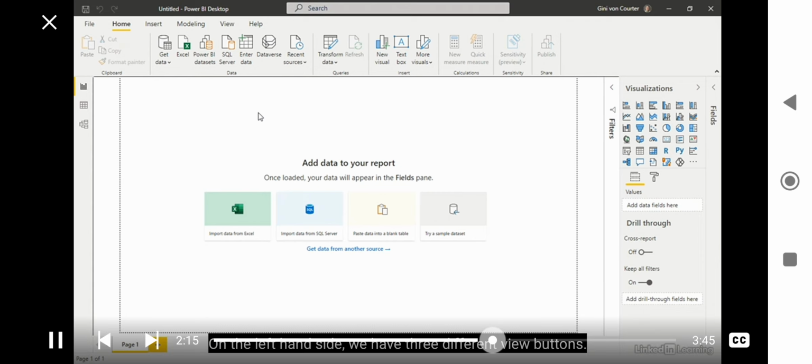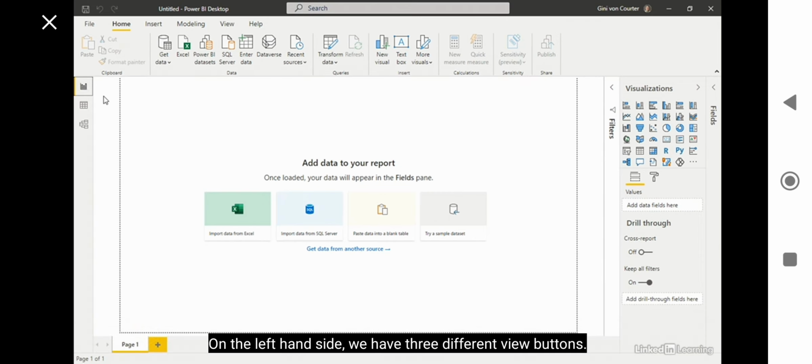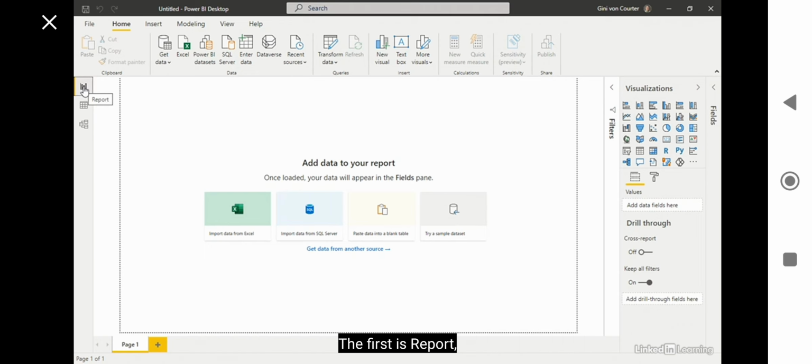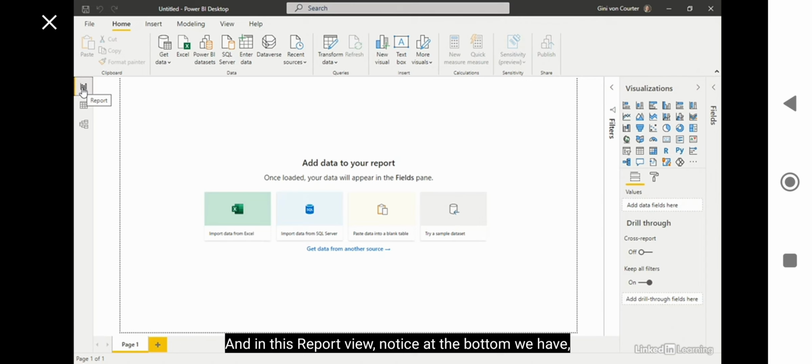On the left-hand side, we have 3 different view buttons. The first is Report, which allows us to create and view a report. And in this report view, notice at the bottom we have, for example, page tabs because our reports can have multiple pages.